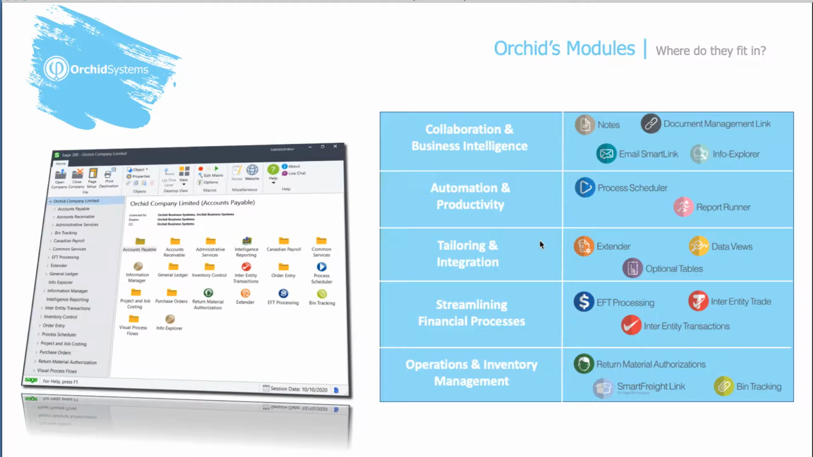And under Operations and Inventory Management, we have our first module, the one we initially developed back in time, called Return Material Authorizations, or RMA, Freight Smartlink, and Bin Tracking.